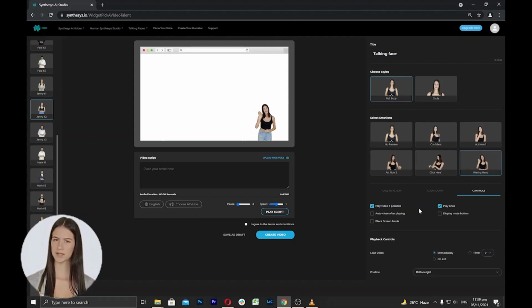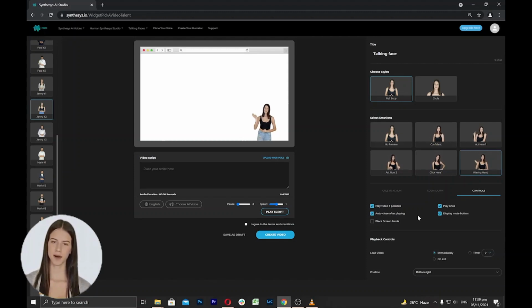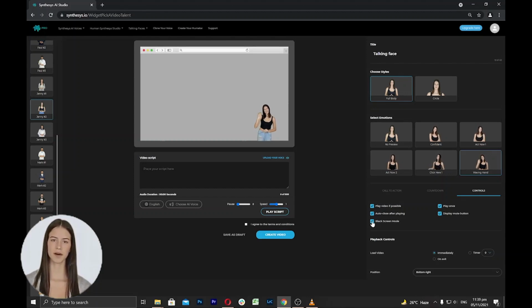Play once per visit. When this option is selected, the Talkingface will play once, and won't play again until they close the browser and return to the website. Show Mute button. This feature gives the audience the option to mute the Talkingfaces from the website. Close after playing. This feature will automatically close the Talkingfaces form after playing. Blackout mode.